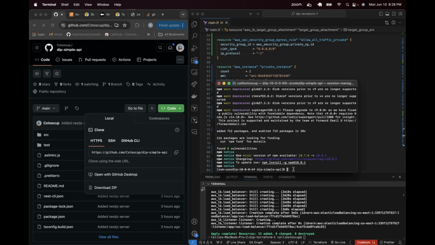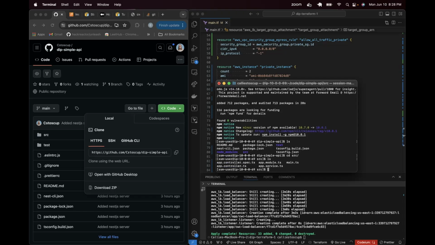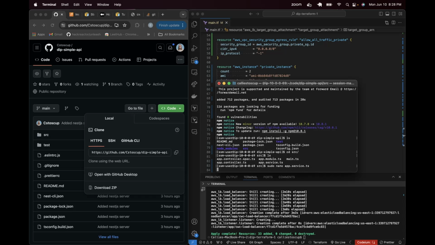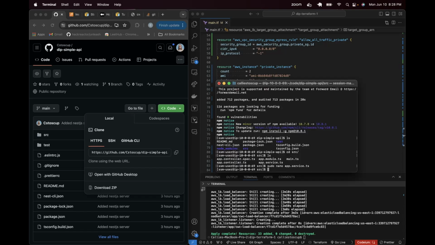I think what I want to do first, though, is cd into the source folder, just so we can do the same thing that we did on the other instance, where we change the hello world, just so we can get a clear picture of what's going on with all of the pieces of our puzzle. All right, so now we have hello world 2.